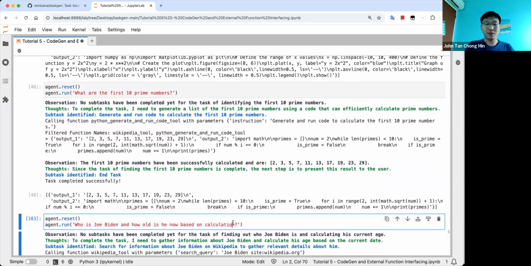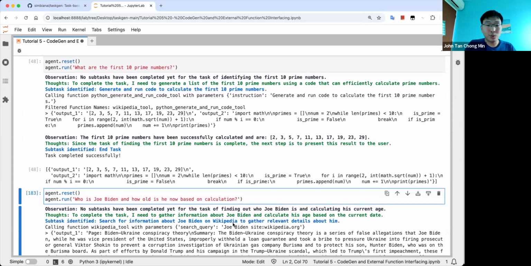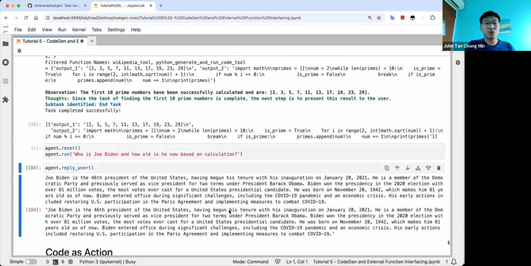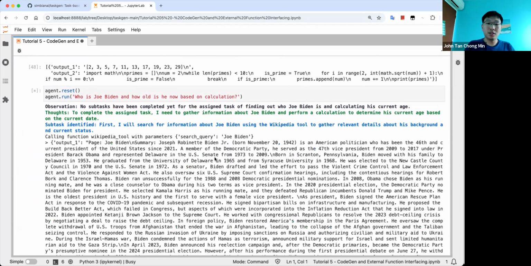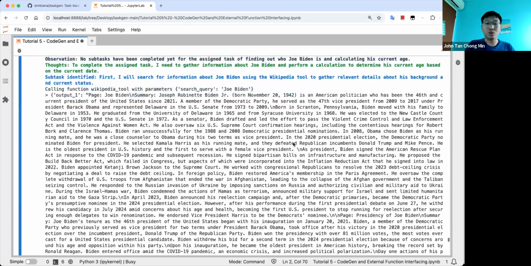Well done. Okay, well done. And then what we do next is, who is Joe Biden and how old is he? So you need to use the Wikipedia tool to search it. So Joe Biden is born in 1942.